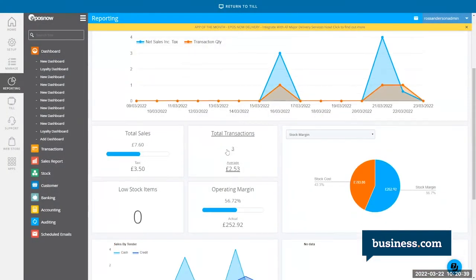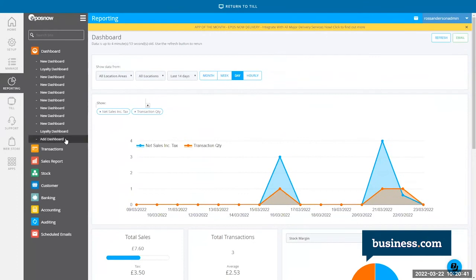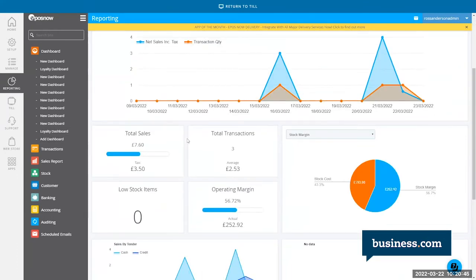Lastly, I want to mention the reports and stock control. Here you'll see the primary reporting dashboard, which you can customize by adding and removing reporting sections. One thing we really like is that it shows your operating margin, and this can be really valuable, especially if you use Epos Now's stock control tool correctly.